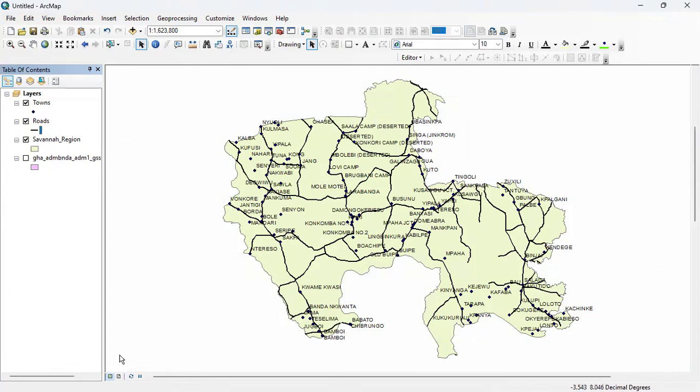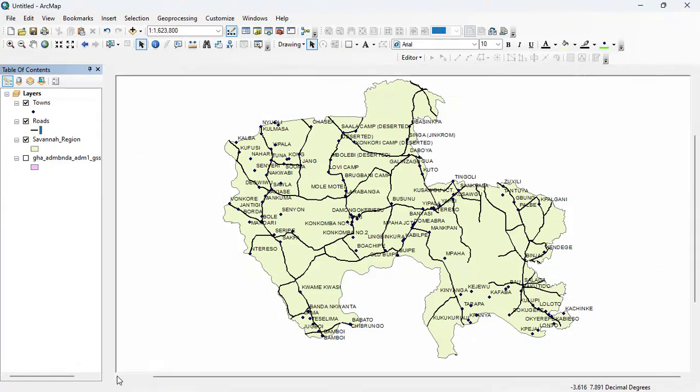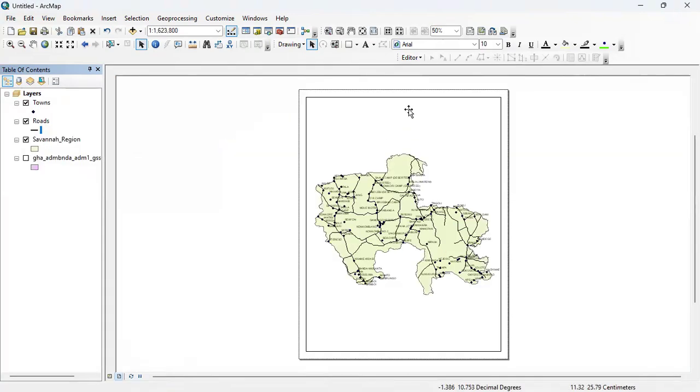Have you seen it? So you are done with the data view. You are now going to the layout view. So in the layout view, this is the layout view you are now supposed to deal with.